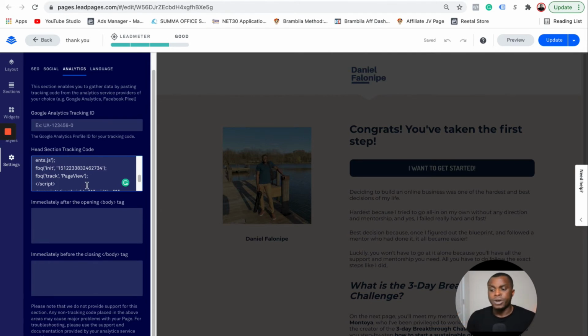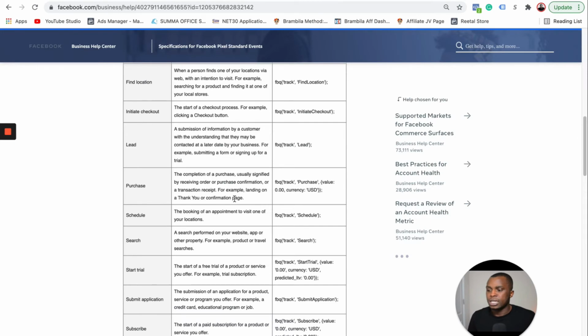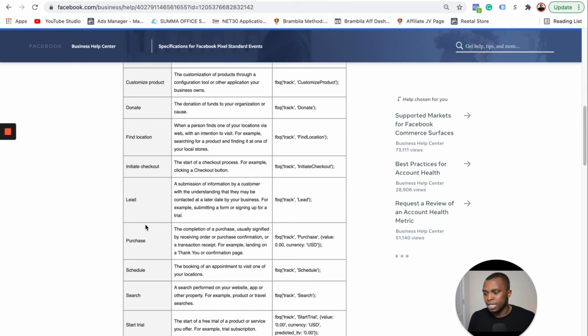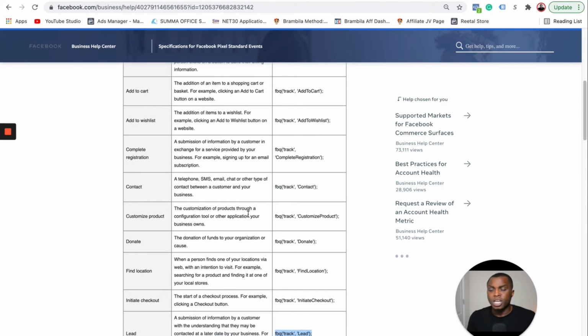So if you come here right now, this is your thank you page, meaning you want to optimize for leads or people who have already submitted a form. If you come here where it says Facebook standard events, you want to optimize for leads, right? This code right here is what you want to include inside of your pixel. So I will leave a link to this page because it has all the standard events that you need.